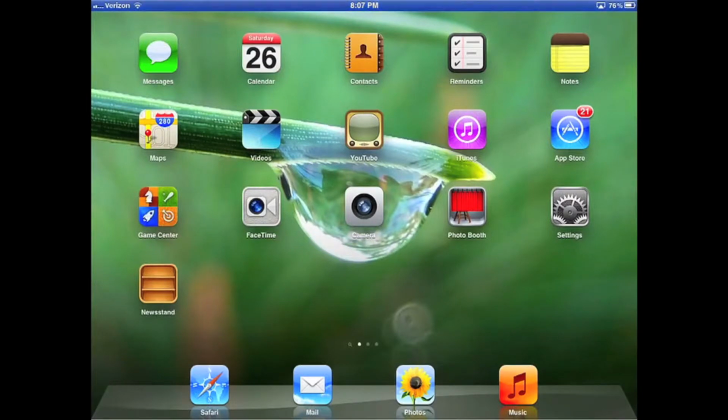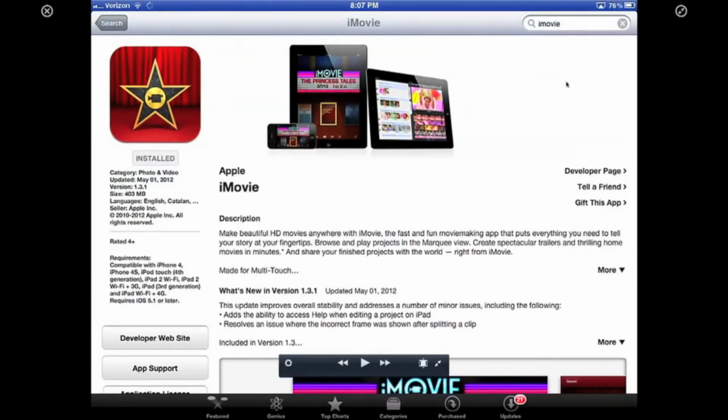Okay, so let's start with how to get iMovie onto your iPad. You first want to go to the App Store and open it up and do a search for iMovie and you'll find it. Notice the requirements over here. It requires an iPad 2. It's also compatible with the iPhone 4. Then all you do is click the install button and it will download to your iPad. I've already installed it, so this button is disabled.